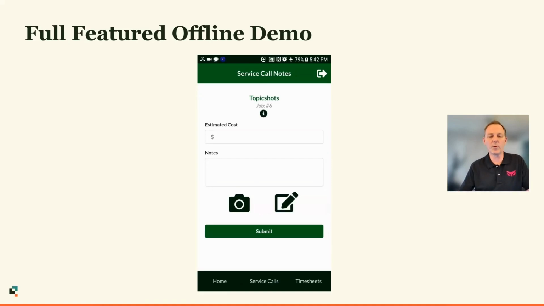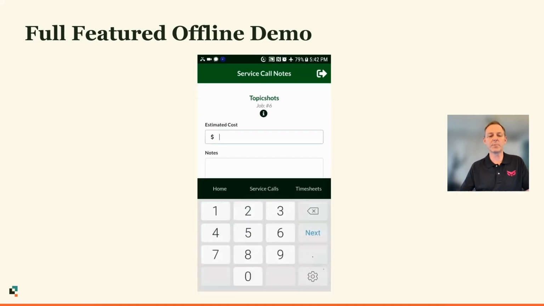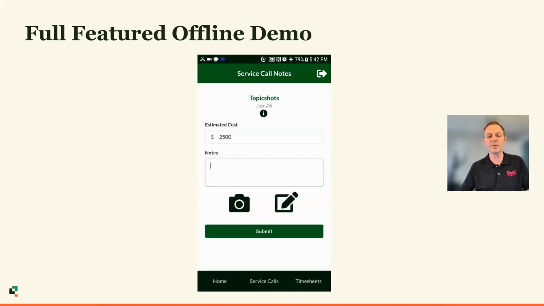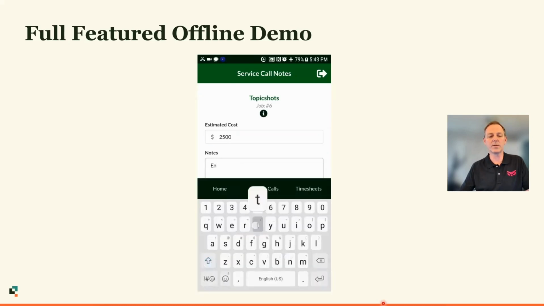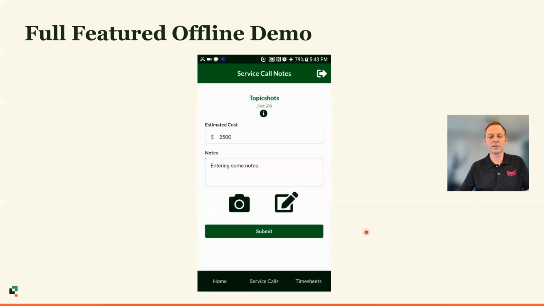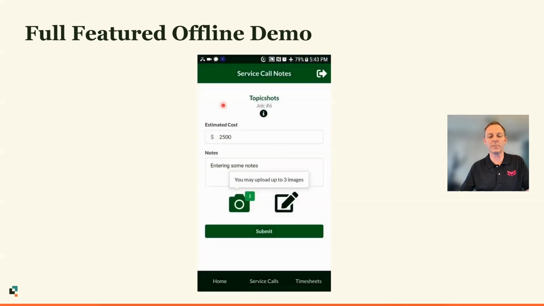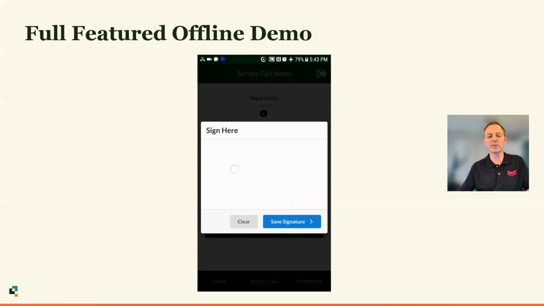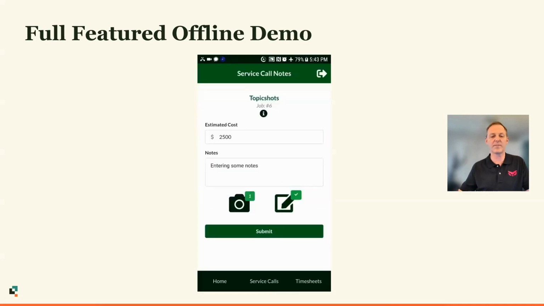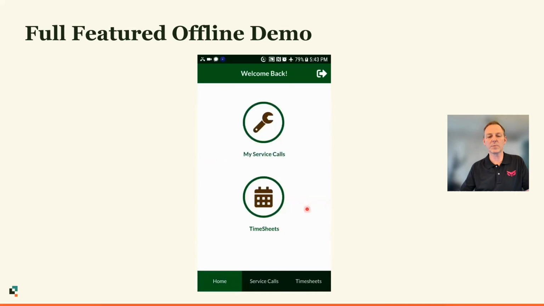This is a really simple form, but let's go ahead and put in an estimated cost after we did the job. And then let's add some notes here, entering some notes. Okay, maybe we need a requirement to take a photo. And so this camera icon lets you either take a photo or get something from your gallery. And we can also get a signature here, and maybe the plant manager needs to sign for that job, or you need to sign. And when we're done, we're just going to submit this job. And it says we're complete, and it takes us back to our home screen.